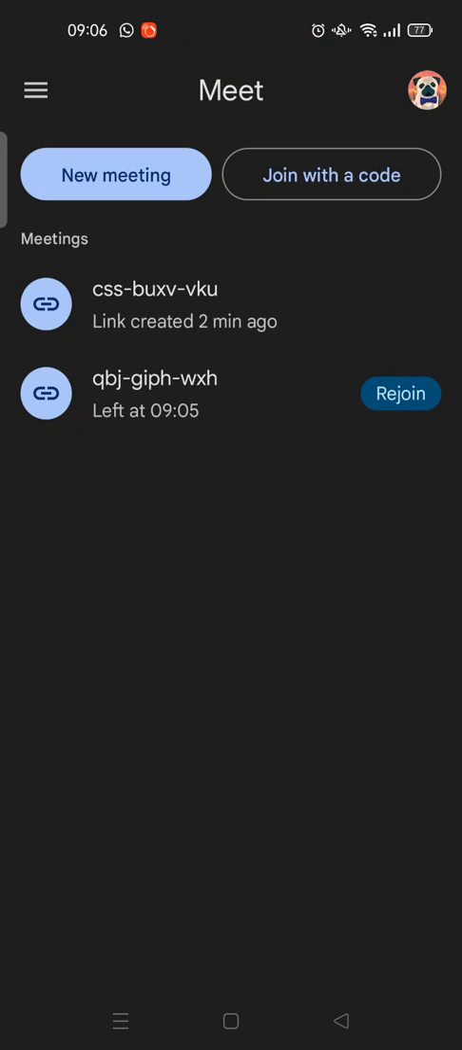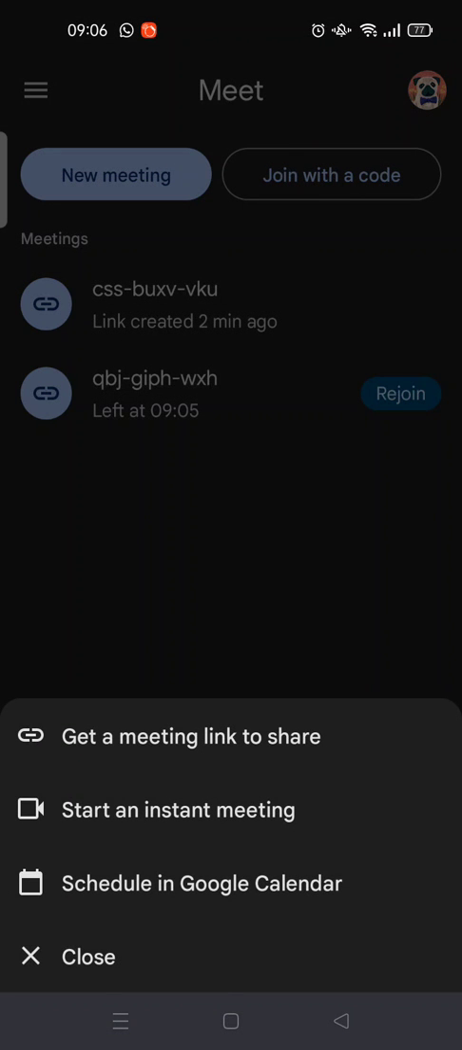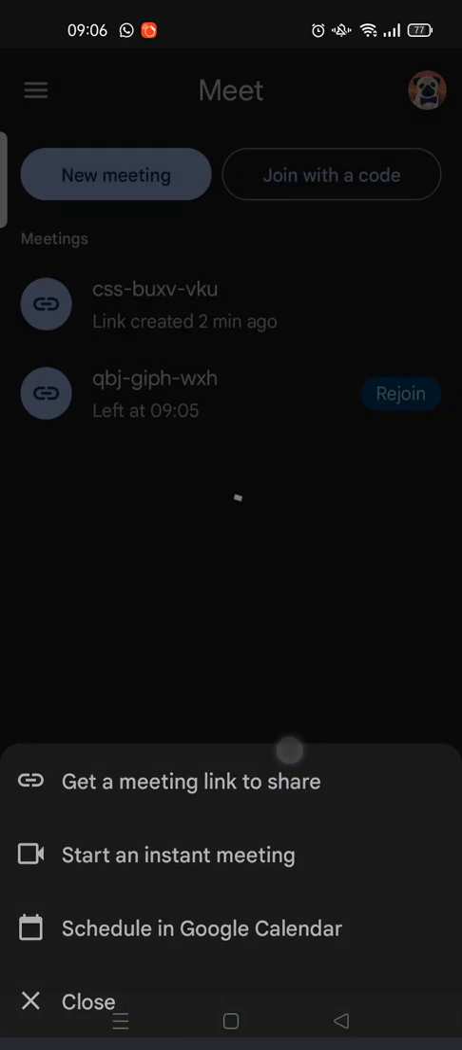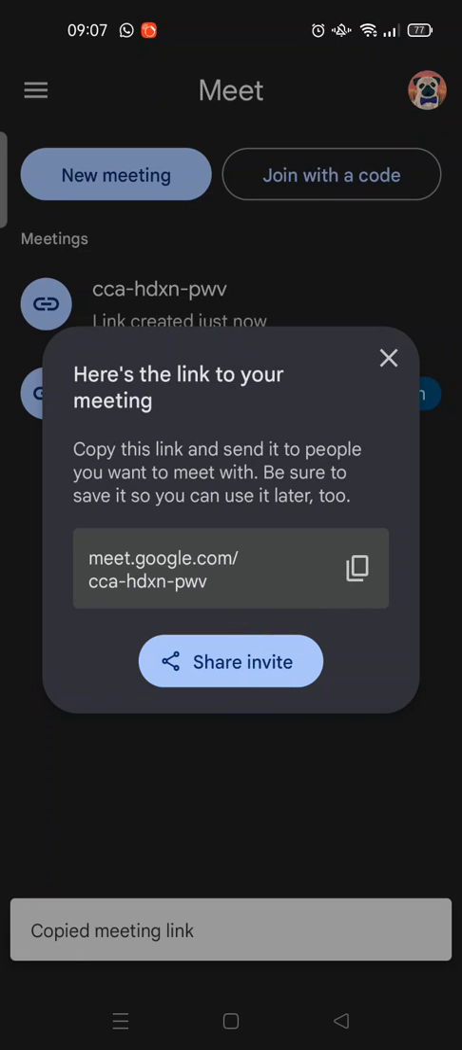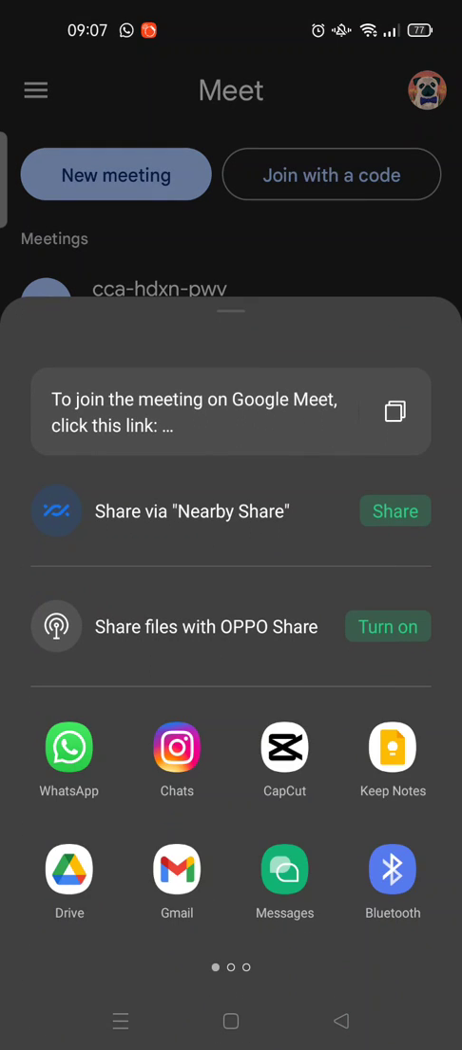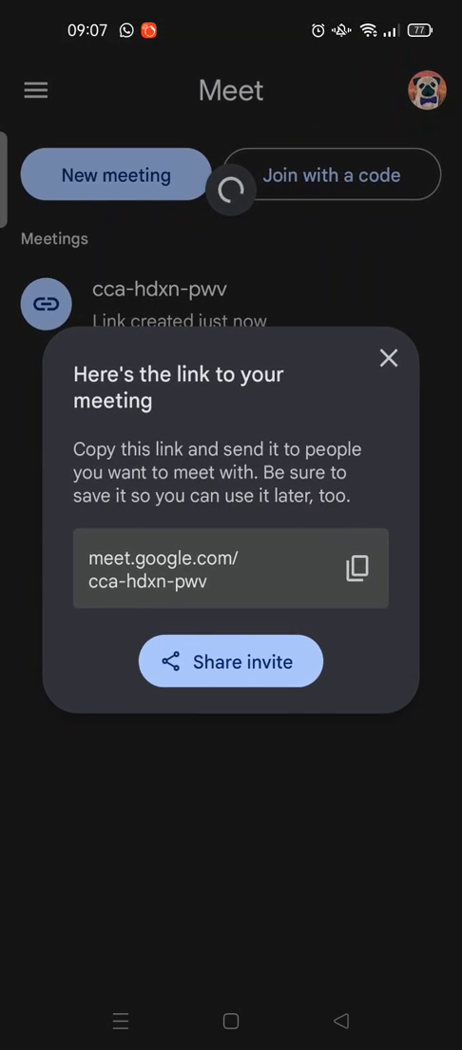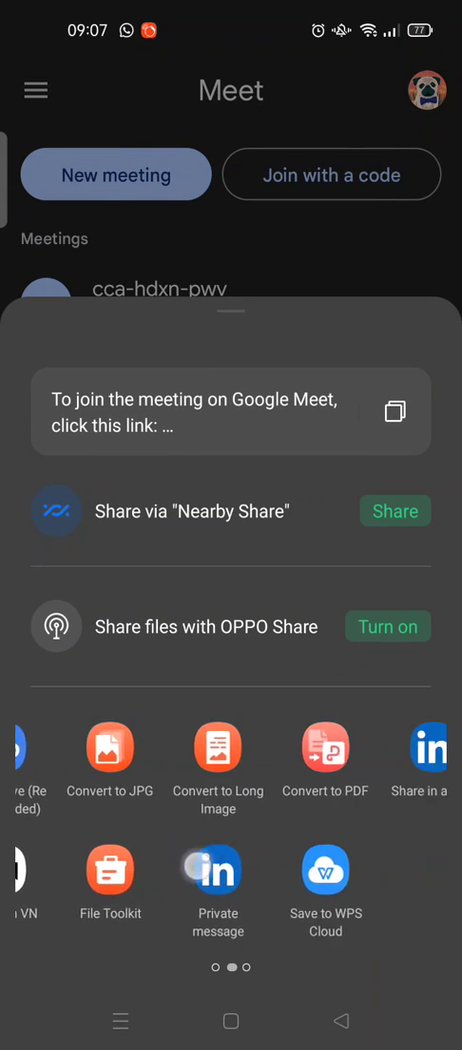And then, as you can see, these are the codes that I've already used before. But to start a new meeting, you just click on New meeting and then click on Get a meeting link to share. Here it is. This is the code, the Google Meet code that you can share with your friends or your colleagues. And you can copy it, or you can just click on Share invite to share the code with your friends, to WhatsApp, to Instagram, sorry, to email, etc.